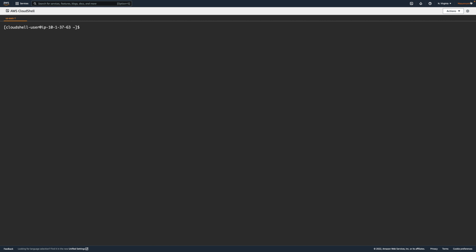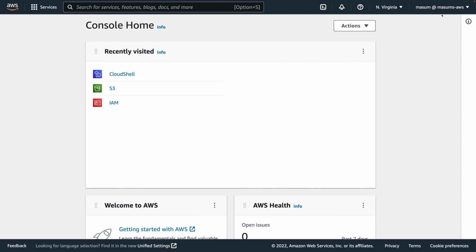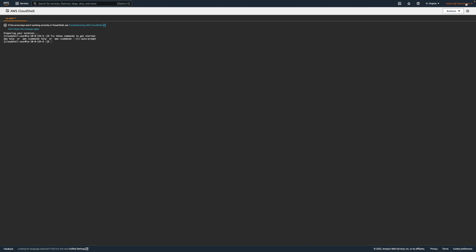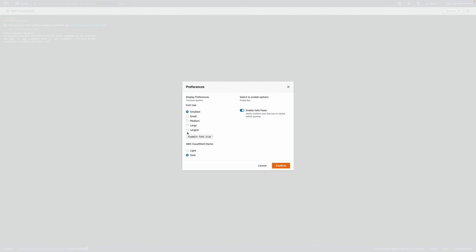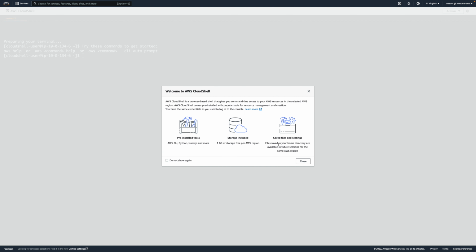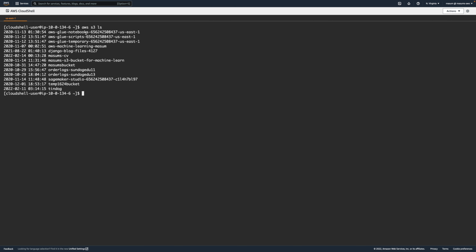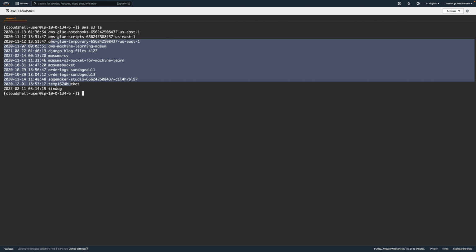So this is the root user, right? Since I have given administrator access to the IAM user, I could come here and also try to run this shell. So this is under the IAM user, and I'm just gonna do the same here. Make the font the largest. Okay, clear. Gonna run the same command. As you can see, we can see all the buckets within my S3.